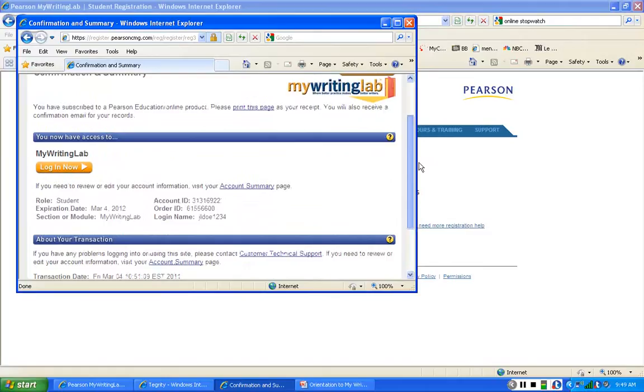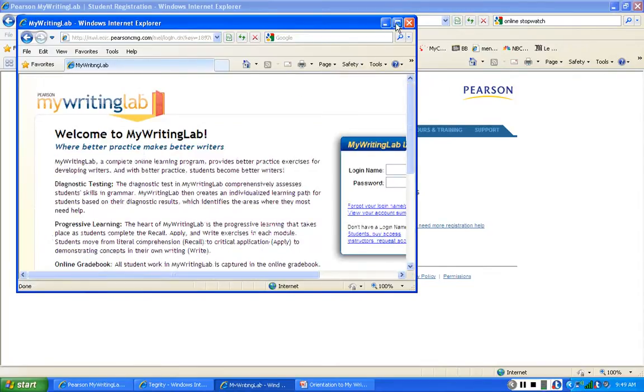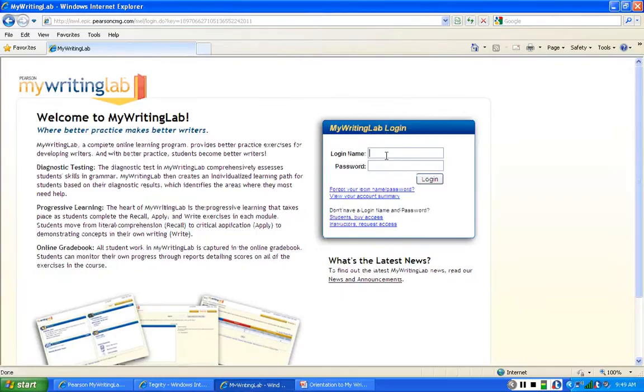Even if you're not planning to work this very first day that you're registering, go ahead and log in this first time, because you need to register into your specific class section, and this is when you do it. So I will choose log in now. And I'm going to use the login name and the password that I just created for myself.